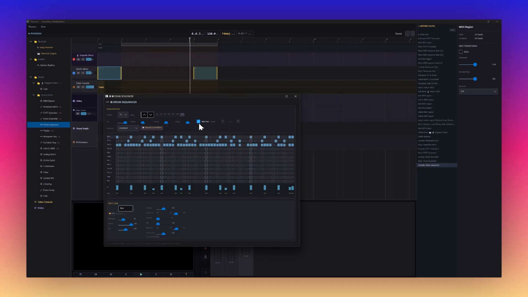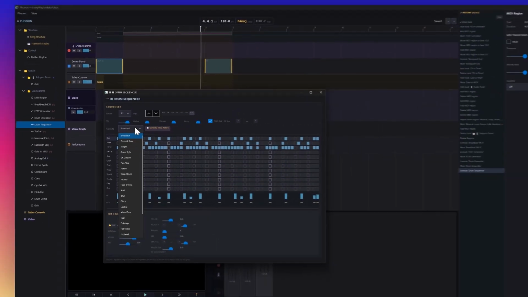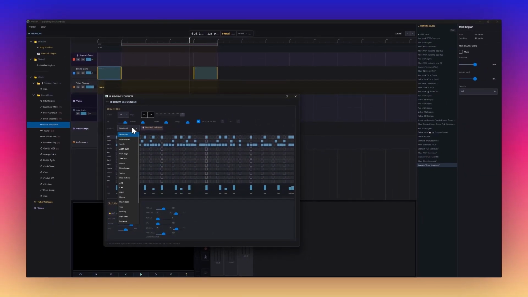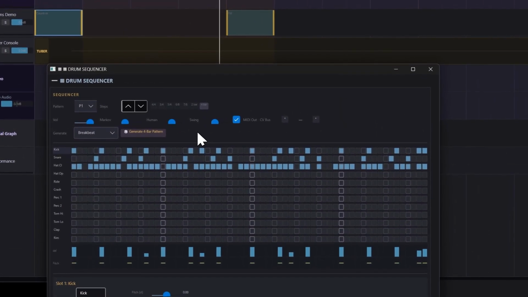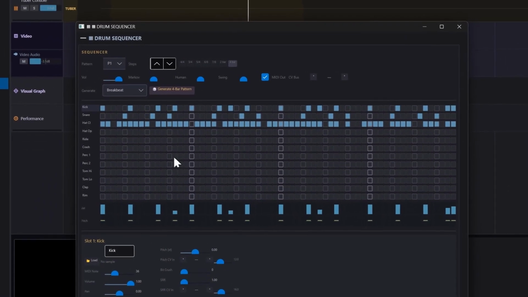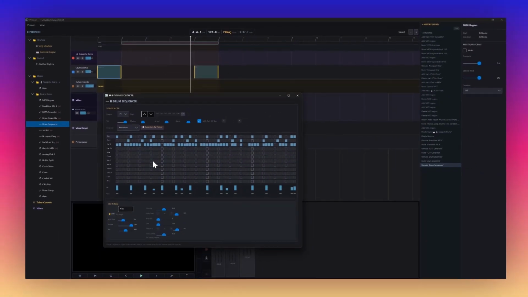The drum sequencer supports multiple patterns, which switch based on MIDI region variation numbers and arbitrary pattern lengths. This is a 4-bar pattern. If you want a starting point, you can select a genre from the genre dropdown and click Generate 4-bar pattern. Click on a cell to place a note, and click it again to delete. Middle-click a note to create a roll.